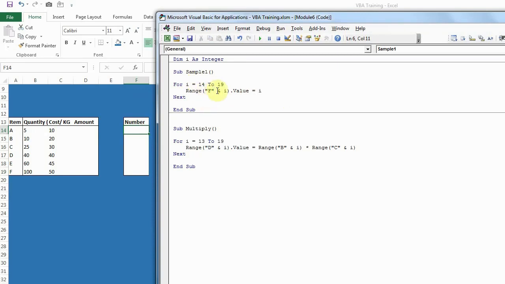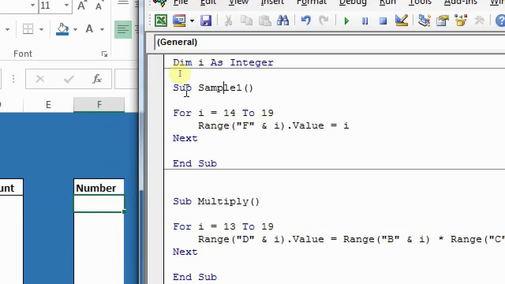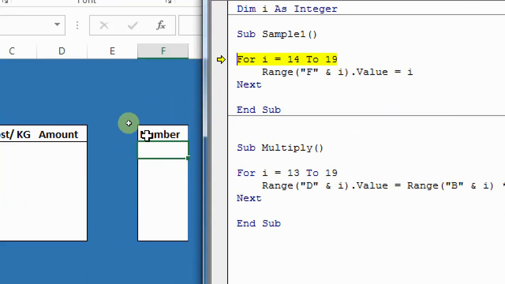How this macro will run: in the first case it will take cell F and the first number 14, so F14, and it will change its value to I. Similarly, in the next iteration, it will take the value of I as 15, so in F15 it will write 15. I'll do a step run just to show you guys. Before that, I'll zoom in so you can see the code clearly. This is how the code is, and I'll step run now. You can also see column F here, how the values will come.